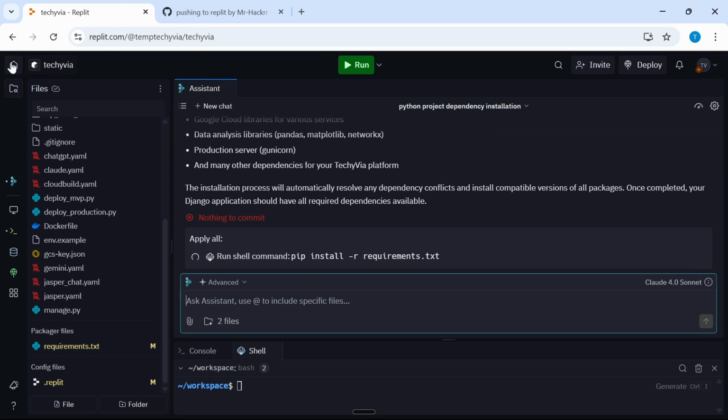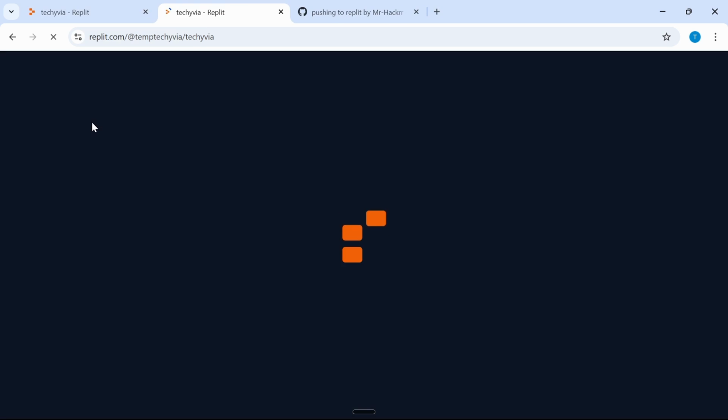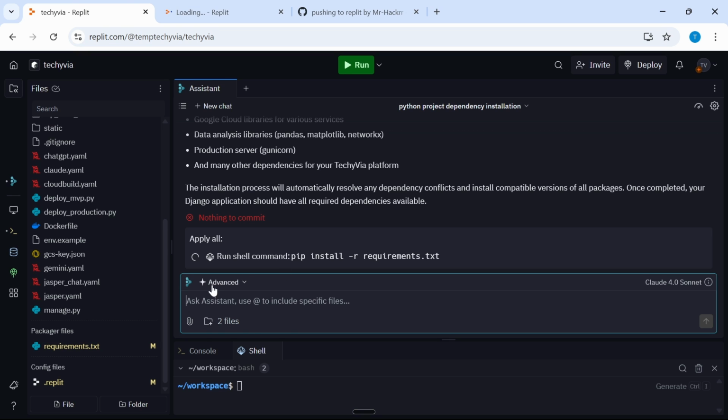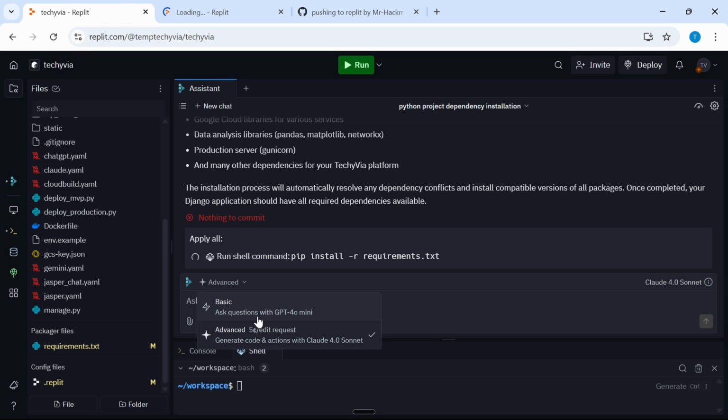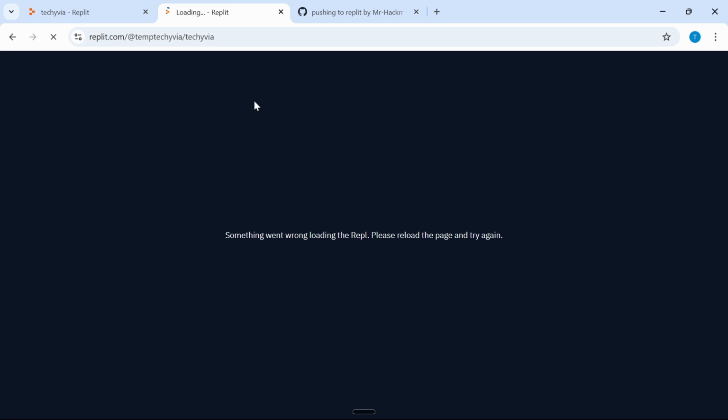So in the meanwhile, I will take one duplicate. So this is how the assistant will work, and you will have one basic one. You can just ask questions. It won't do the edit. Okay, now I will show how the agent will work in the Core version.